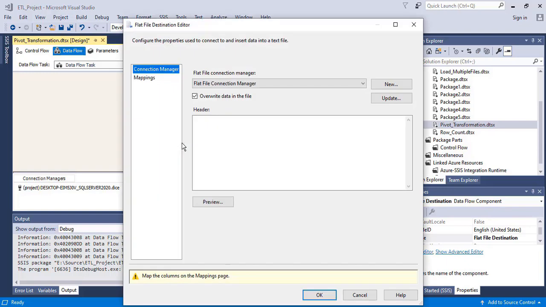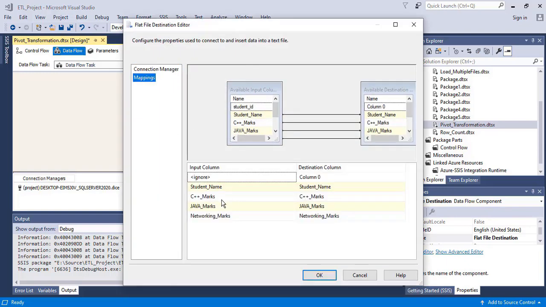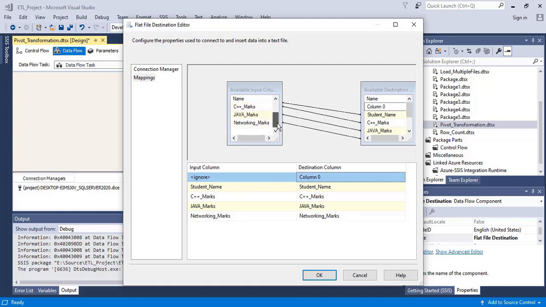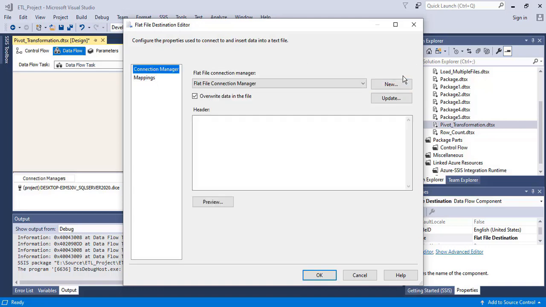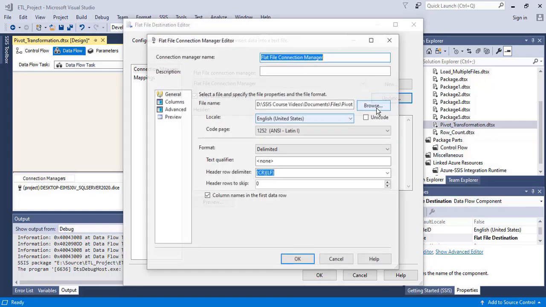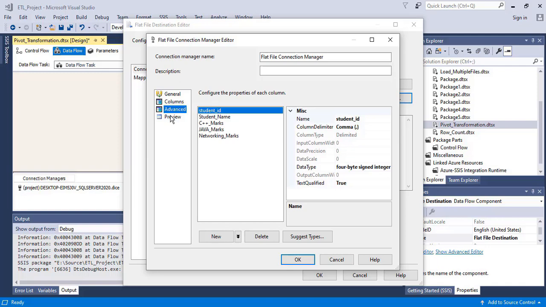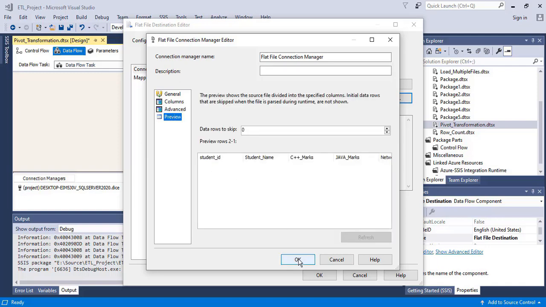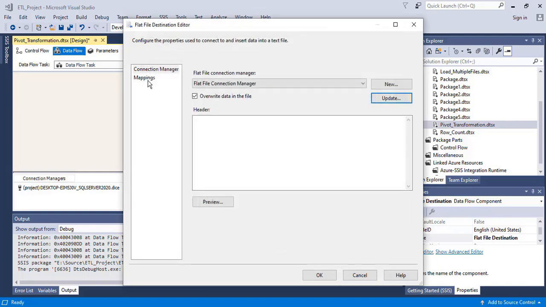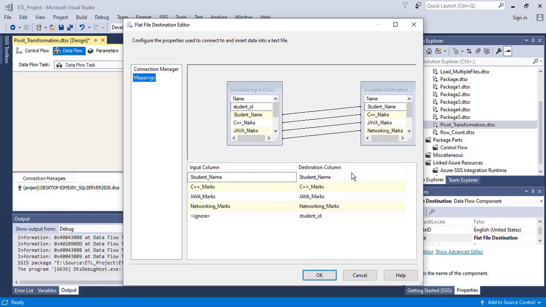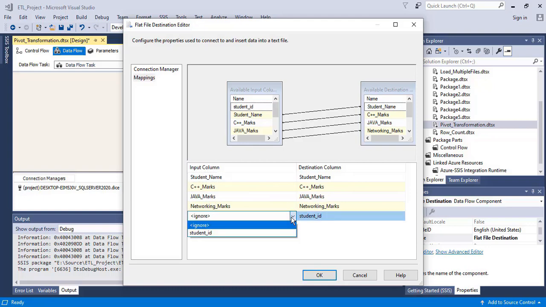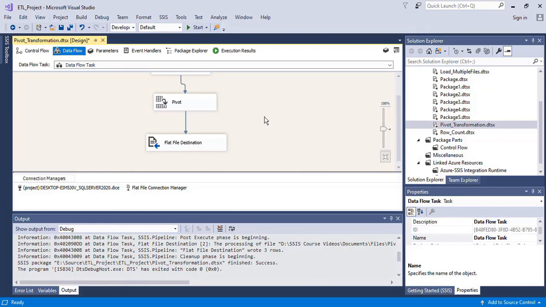Now mappings. I have to ignore this. Connection manager, update. Why am I getting this extra column? Preview, student ID. Okay, fine. Mappings: student name, C++ marks, Java marks, networking marks. This is going to be student ID. Click OK. Save this file.